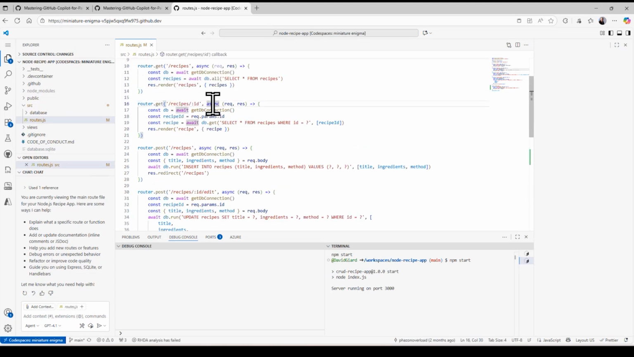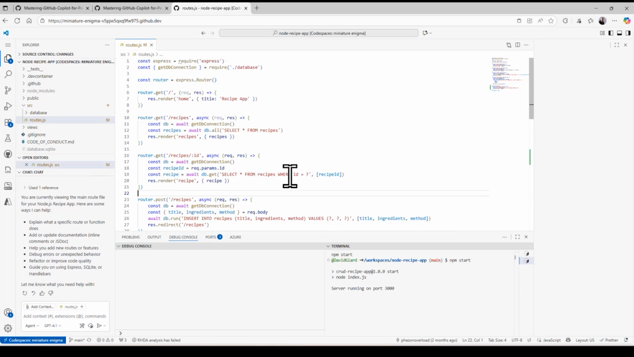There's one that just gets a list of recipes. This one right here. You can tell that it's, no, not this one. This one right here. So right here, you see it gets a list of recipes: select star from recipes. That totally makes sense. But what I want to do is change this a little bit.